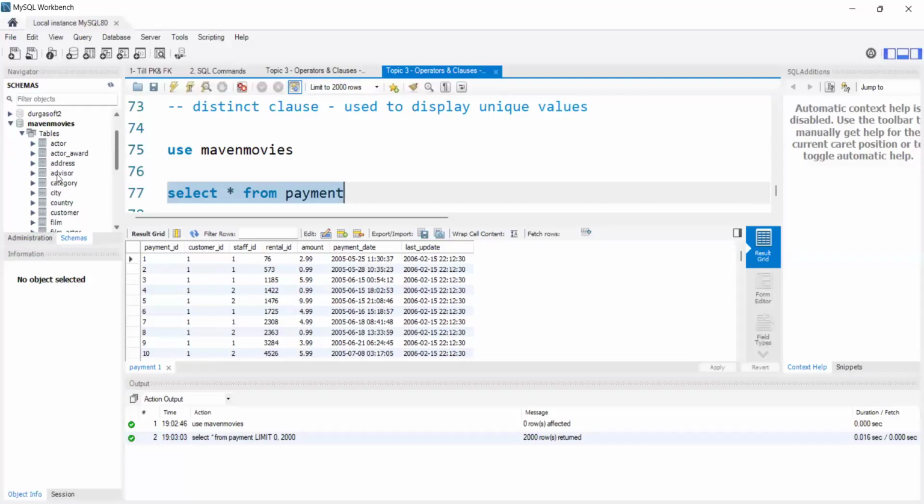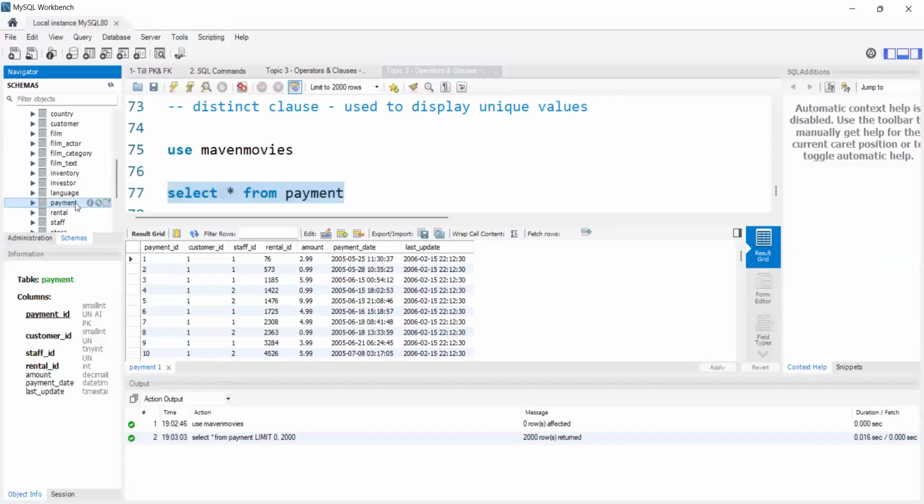We can see it like this also. If I select the payment table from here, we can see that for the payment ID column we have PK, that means primary key, correct? Only for this column we mention the primary key. For any other non-primary key column, if we want to display the unique values, at that time we will use the distinct clause. For example, there is staff ID, right? We have many duplicate values here, many ones, multiple twos. So first let's try to use the distinct clause for this staff ID.